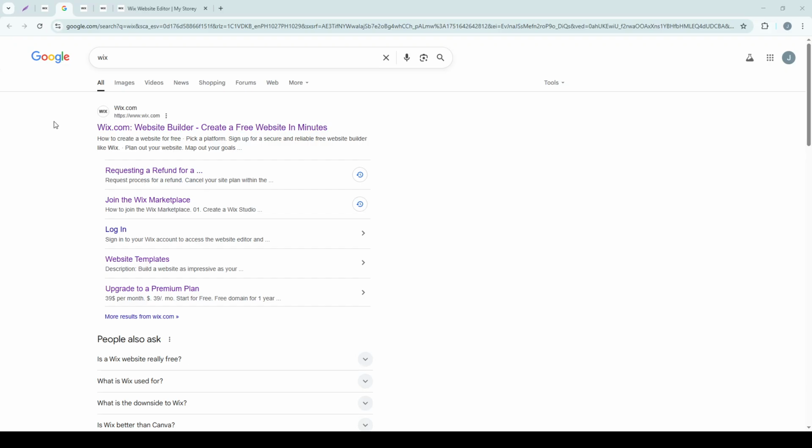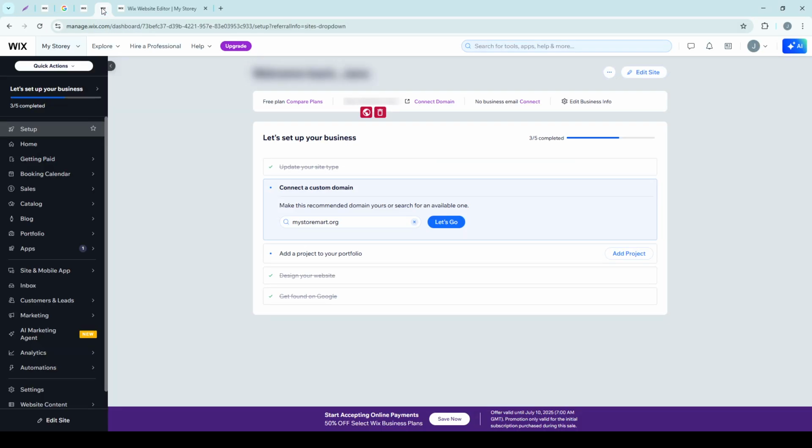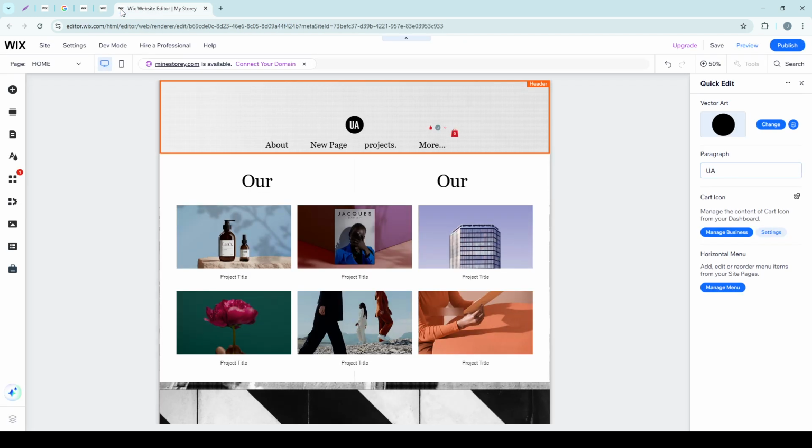To start this process, first, ensure you're logged into your Wix account. Head straight to your site's dashboard. This dashboard is your command center, where you'll find various tools and options to manage and edit your site. Once you're in the dashboard, look for the option that says Design Site. Clicking here will whisk you away to the Wix website editor, where all the magic happens.